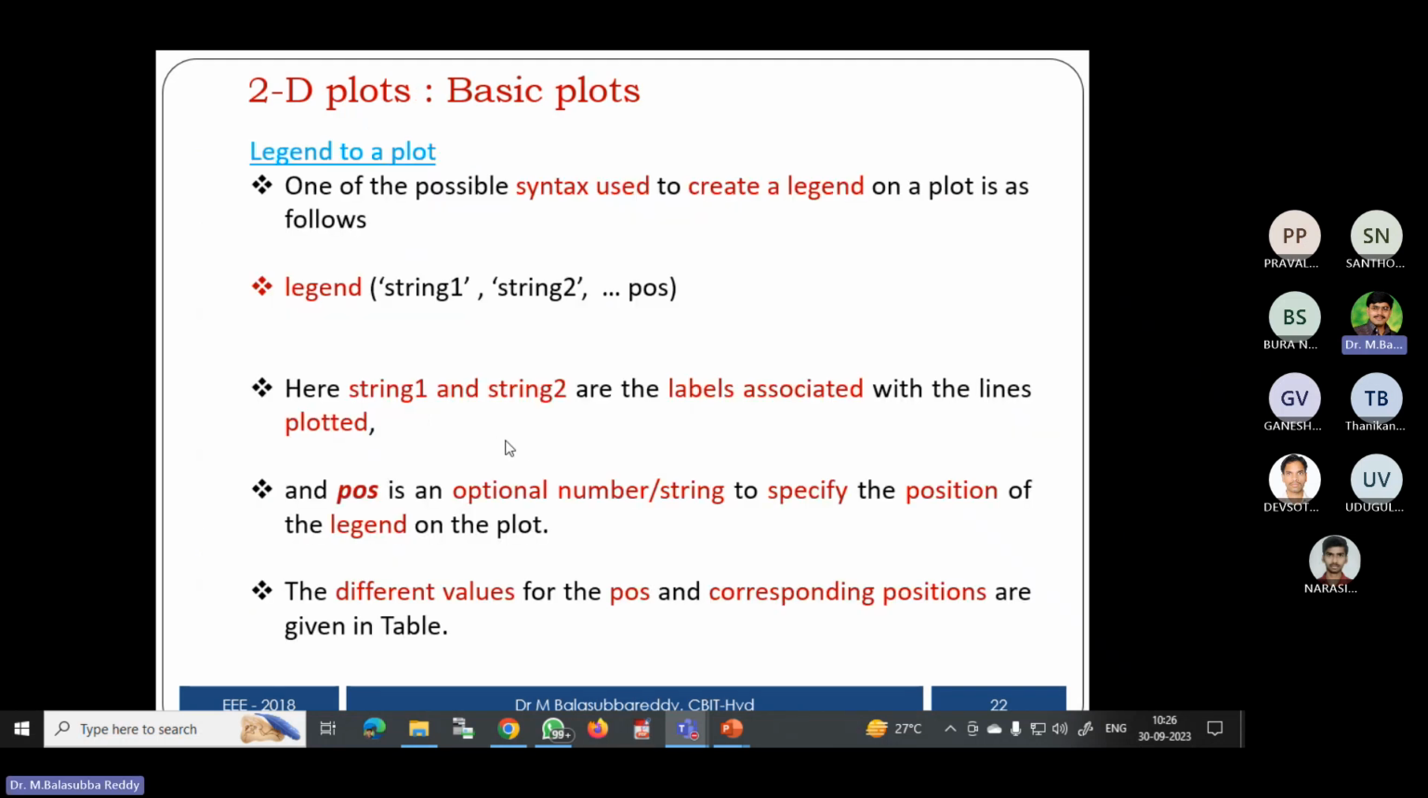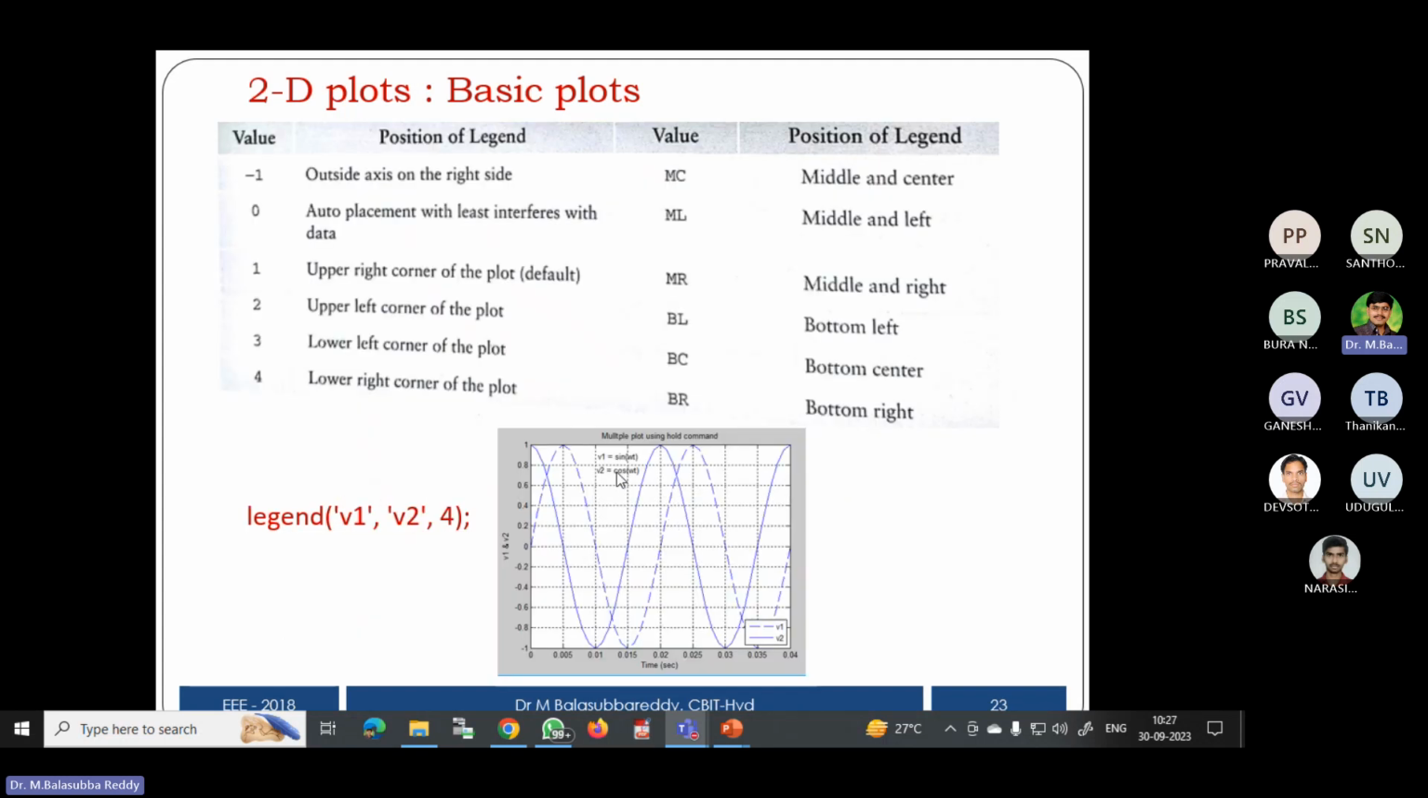So now like this, legend also we can use, because multiple plots are there. Each plot name may be different. In that case, we can use plot 1 is current, plot 2 is voltage, plot 3 is power or something. That is a legend. And then where the legend will be placed, that is also possible.